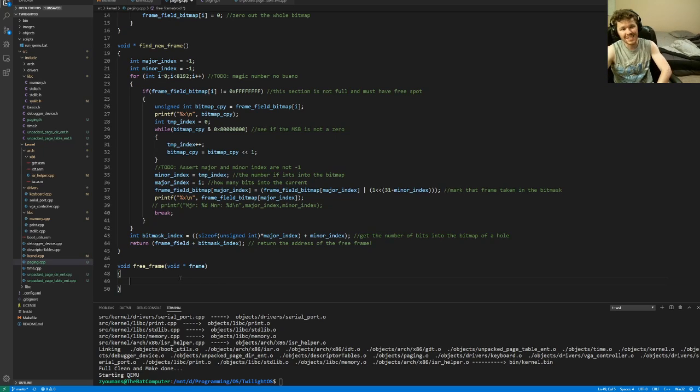So all I really need to do is just figure out its offset from the start. So from the beginning of the frame field, which is the 1 GB mark, I just need to figure out the difference between the pointer that is passed in and the starting point. Then I can divide that down by the size of one block, which is the 4 kilobytes, and that'll get me back to an index that I can set back to a 0 in the bitmap.